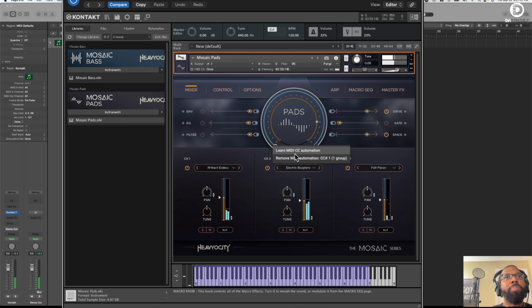And what I like to do is the big knob. I like to have my volume foot pedal be the MIDI for that control.